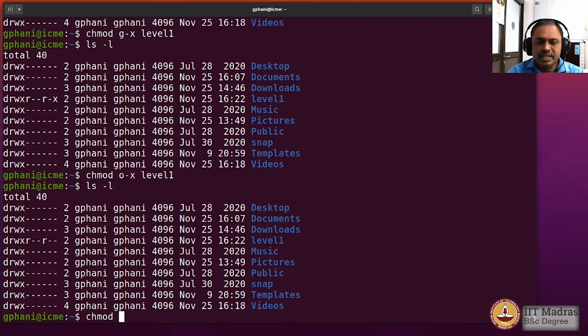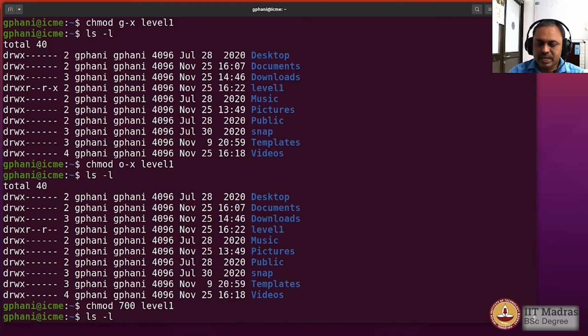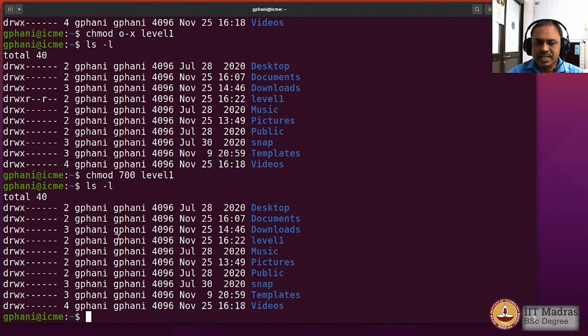So let us say I want to give the permission such that read, write and executable are there for the owner, and no permission is there for others or for the group. Then I would write it as chmod 700 level 1. Okay, and let us look at the output now, and you would see that all the folders are looking with the same permission, and here you can see for the folder level 1 I have removed the permissions.